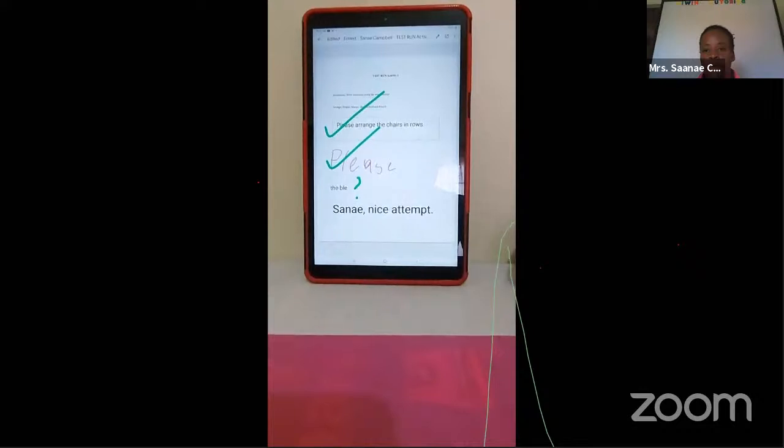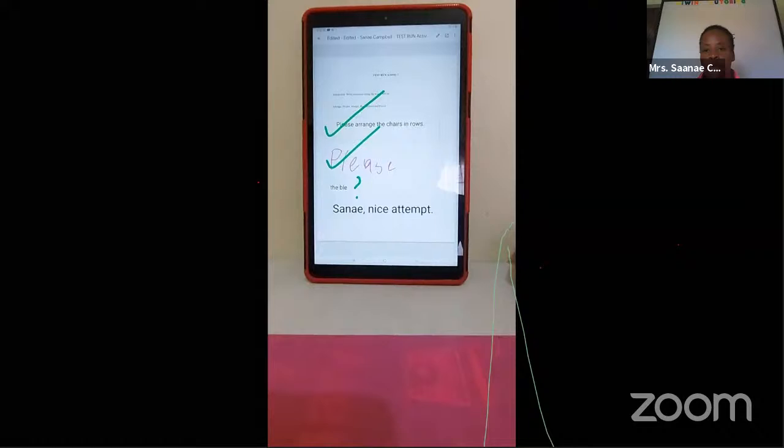And then you'll see the work that was marked and the feedback given to you by your teacher. All right, so this is how you check.